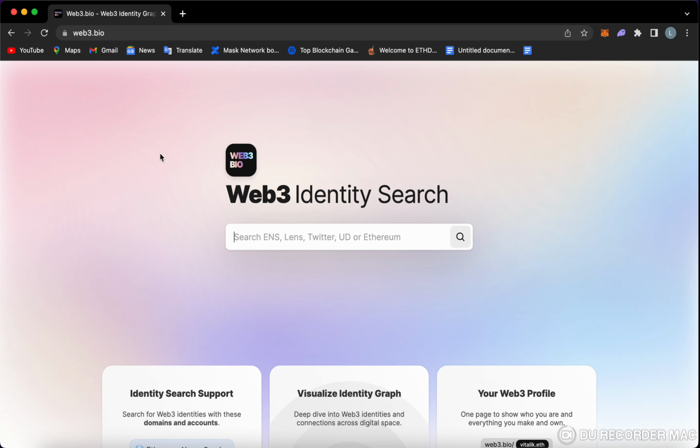So as you can see here, NextID has integrated and partnered with protocols like ENS, Lens. We've also partnered with Twitter, integrated with Twitter, excuse me, pulling right from Twitter's public API, Unstoppable Domains, or Ethereum.